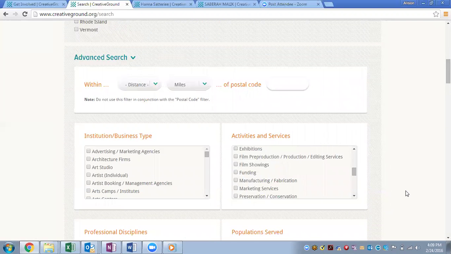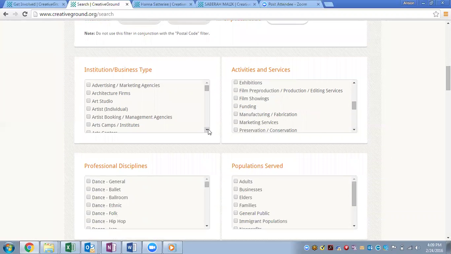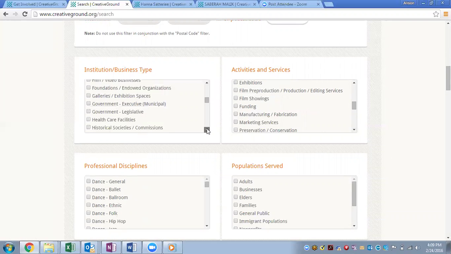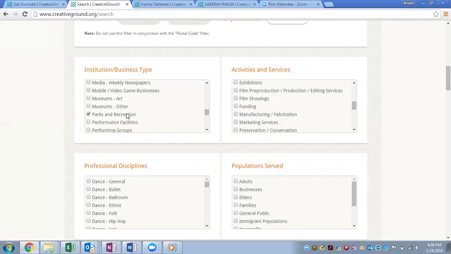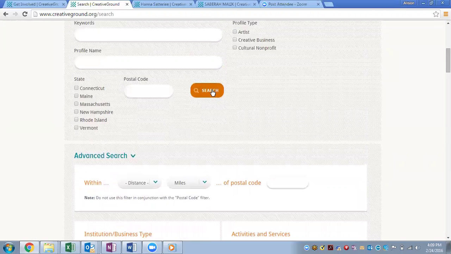Let's do one more together. I am interested in finding parks and recreation departments that do public art projects. Under institution business type, I can actually find that institution. So I can see parks and recreation. And then I want to find public art projects. And there it is. So you want to familiarize yourself with the many, many different types of fields.